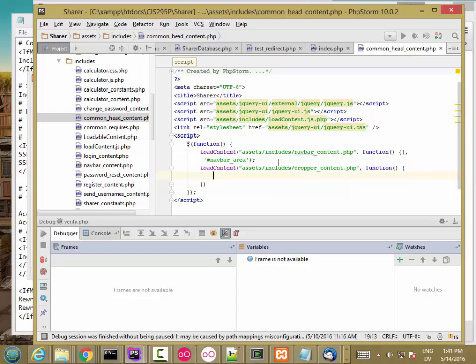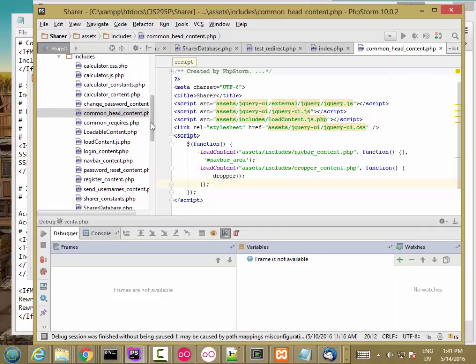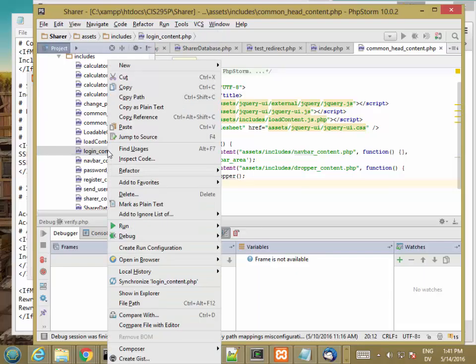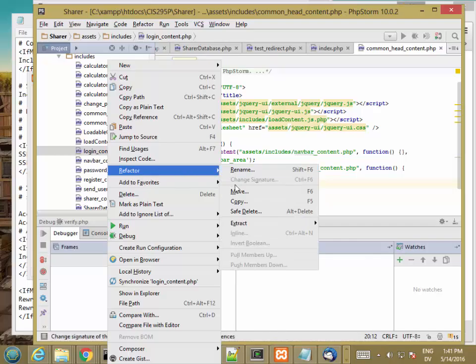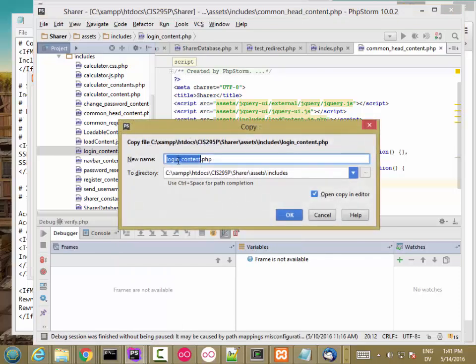And when you run this, it's just going to call a function called dropper, which will enable everything we need enabled. So let's go ahead and start working on this dropper content. And I'm going to start by copying the login content because that's on the simple side. So login content, refactor, copy, and I'm going to call this dropper content.